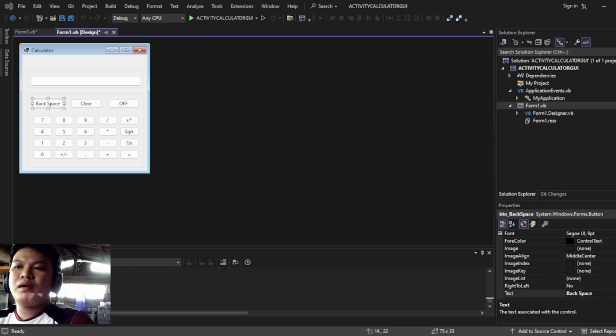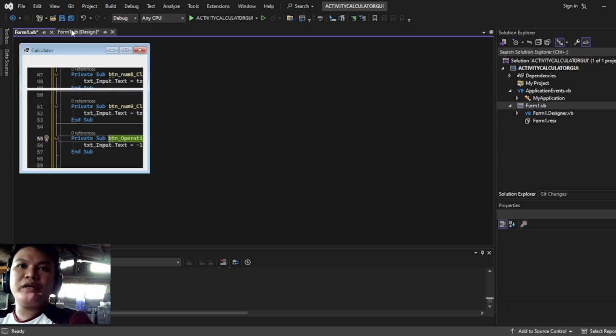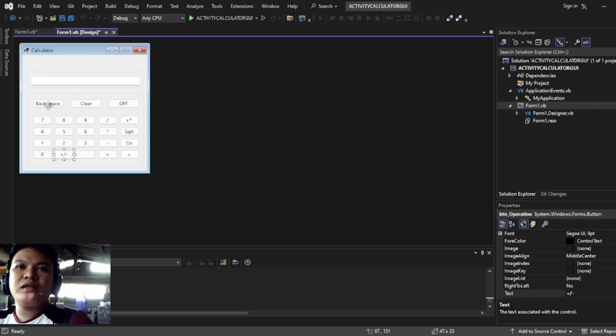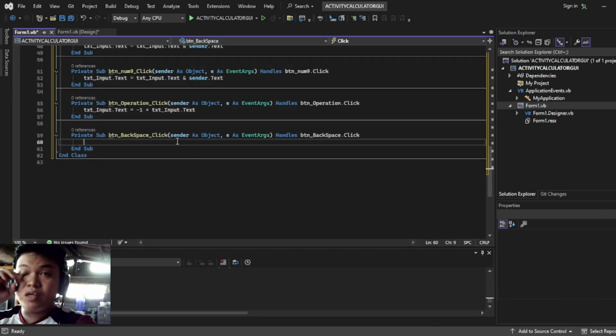And now since we're already done inputting the operations, let's proceed to our backspace, clear and off. So first is the backspace button, double tap so it gets loaded. The backspace should work so that if you input 1 2 3, it is not the 1 that gets deleted, so the first to be deleted is the 3. So now I'll try to put the variable for the backspace.